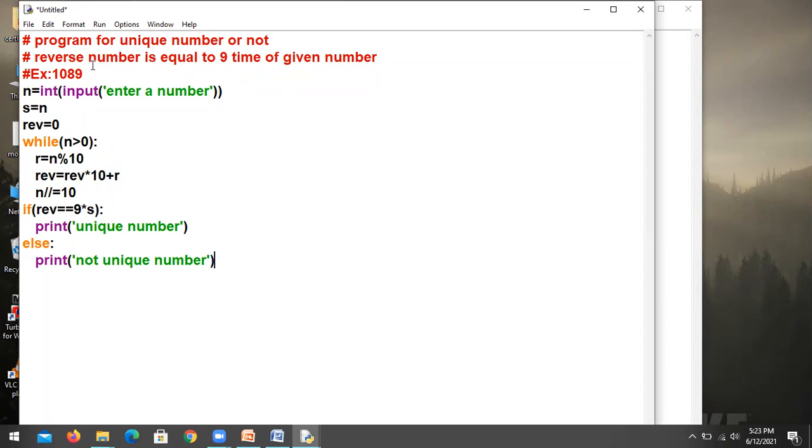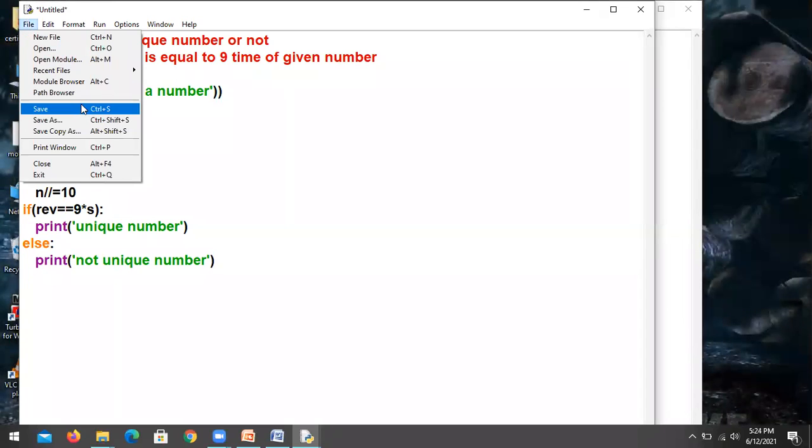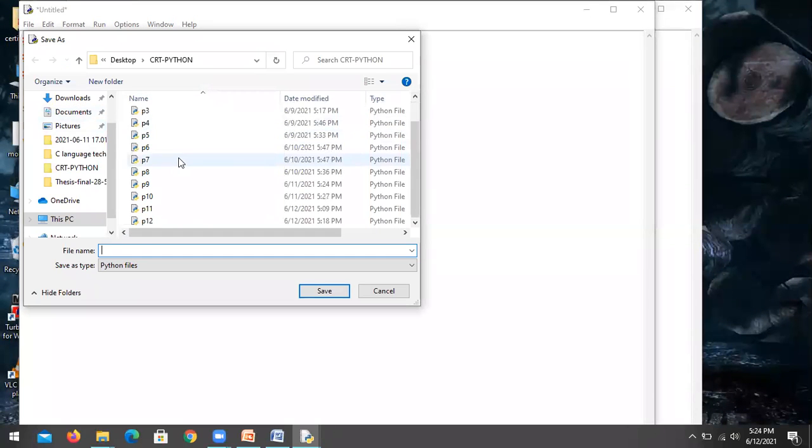So I'll give the number. I'll store that number into another variable. Then we are using the reverse number logic again. After reversing the number, you check whether the reverse number is equal to 9 times the given number or not. 9 times means 9 into s. If the reverse number is equal to 9 times the given number, then the number is unique. Otherwise, the number is not unique.